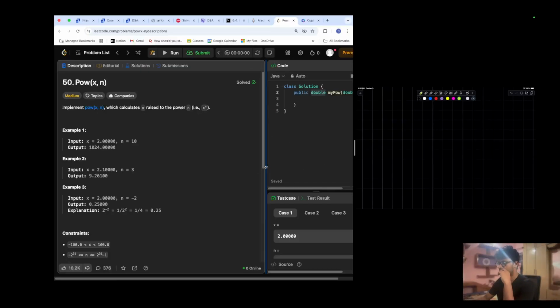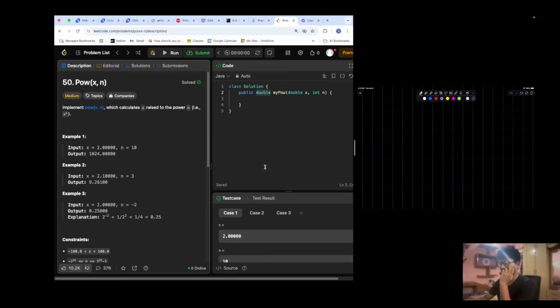Now, some might be thinking, why is this a medium problem? Because you can just use an inbuilt function, or you can iterate through the entire power and keep multiplying it to the result. If you're going to use an inbuilt function, that is wrong. Because why? Because the approach that we are going to achieve today is how the inbuilt function is built.